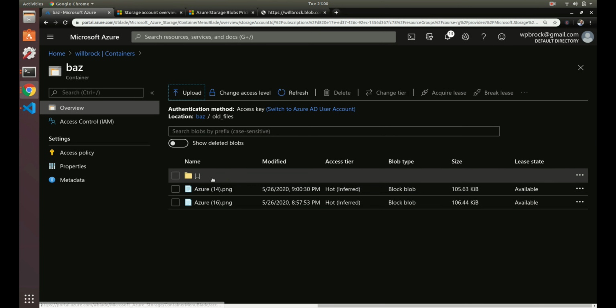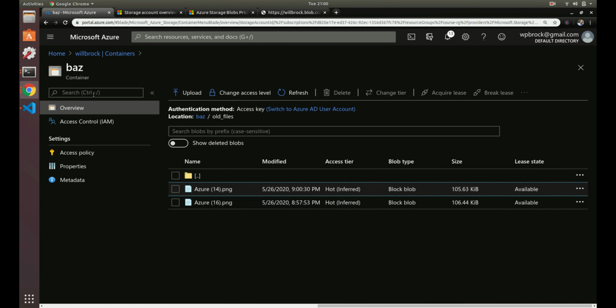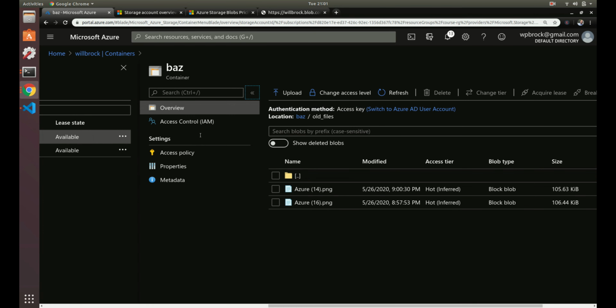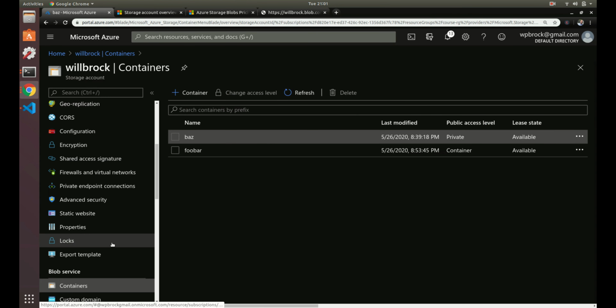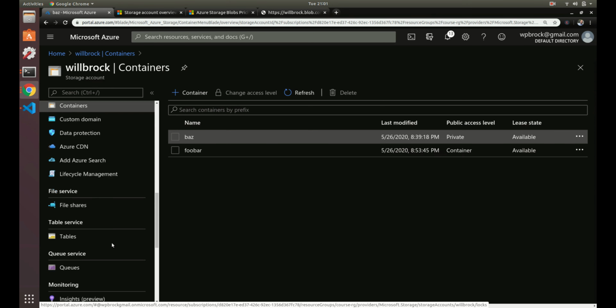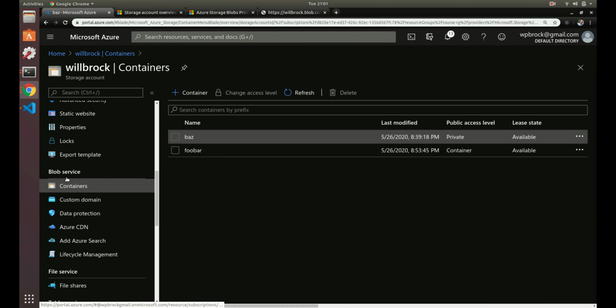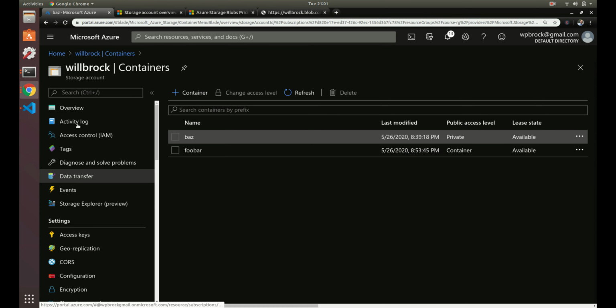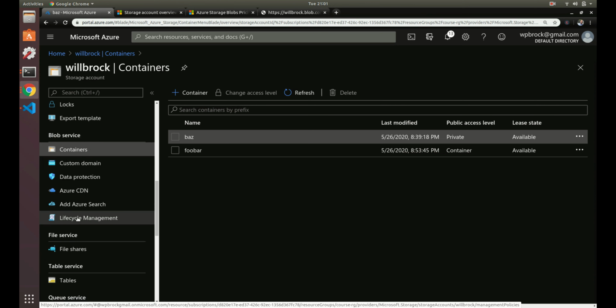So another thing you might see, that's nice, is lifecycle policies. So let's find the lifecycle policies. All right, here we go. Lifecycle management. You see how we're back in the main overview, and we have lifecycle management.